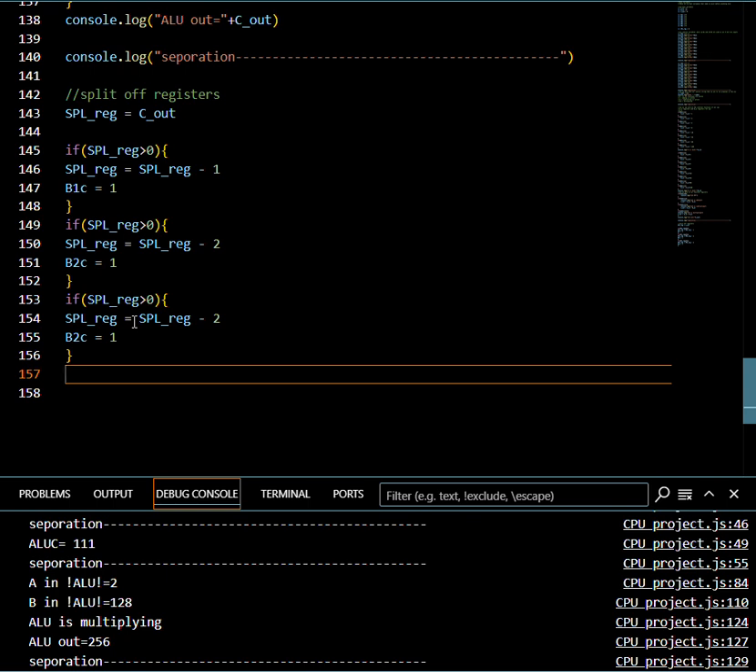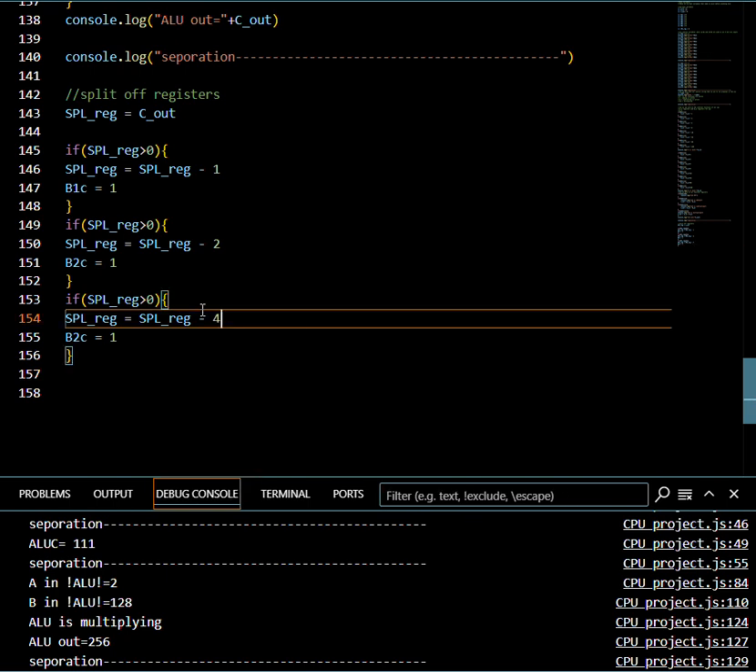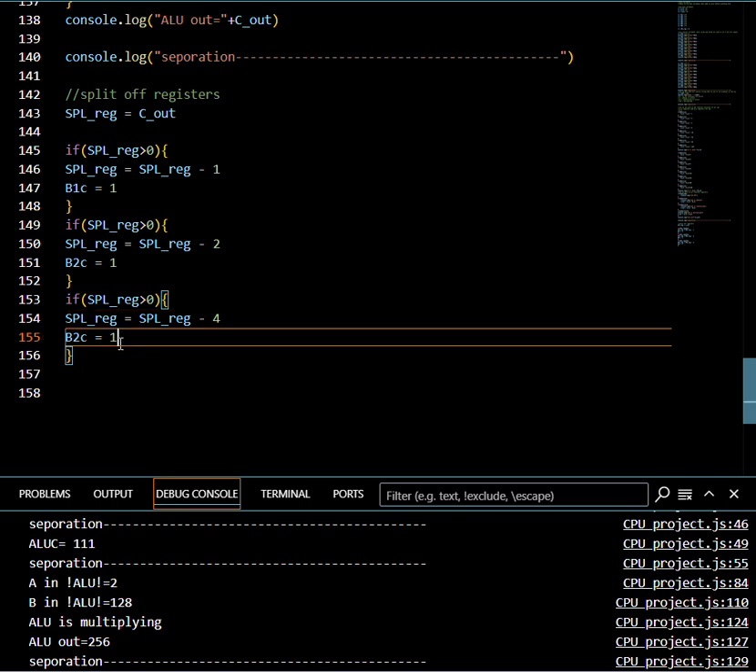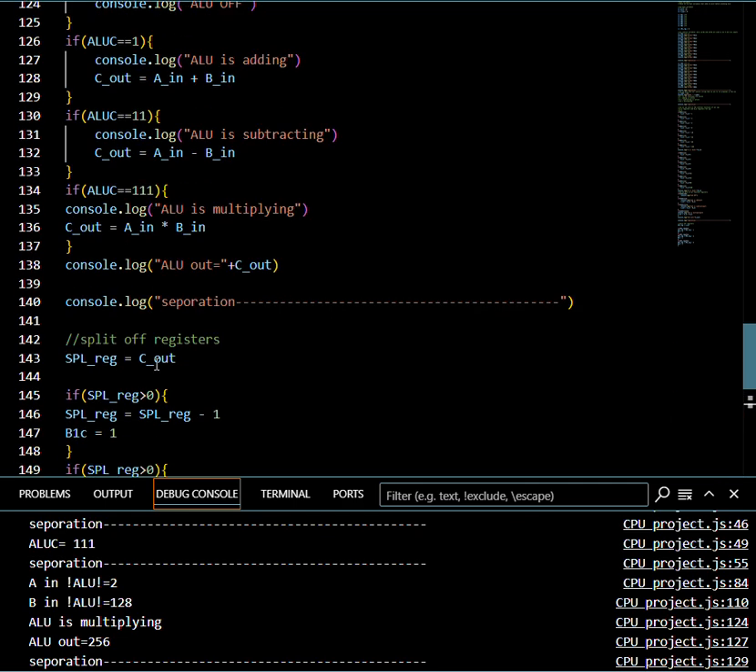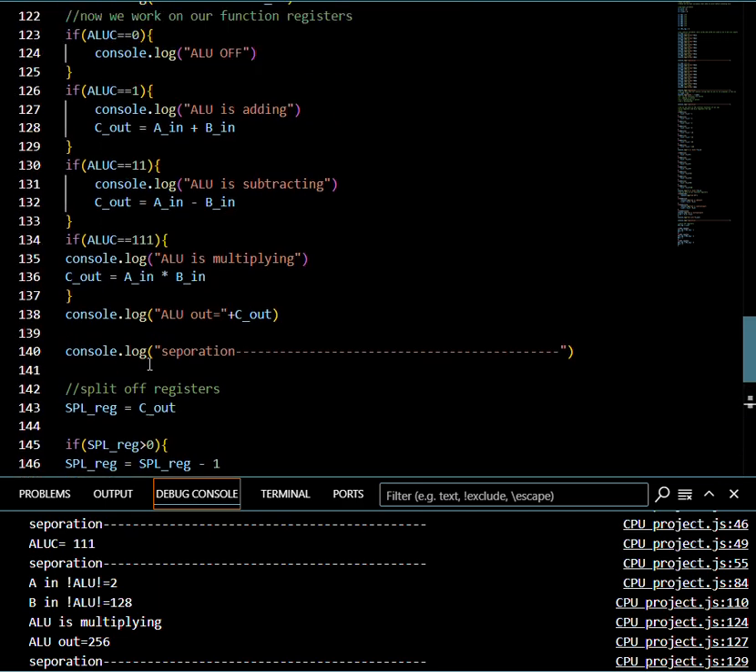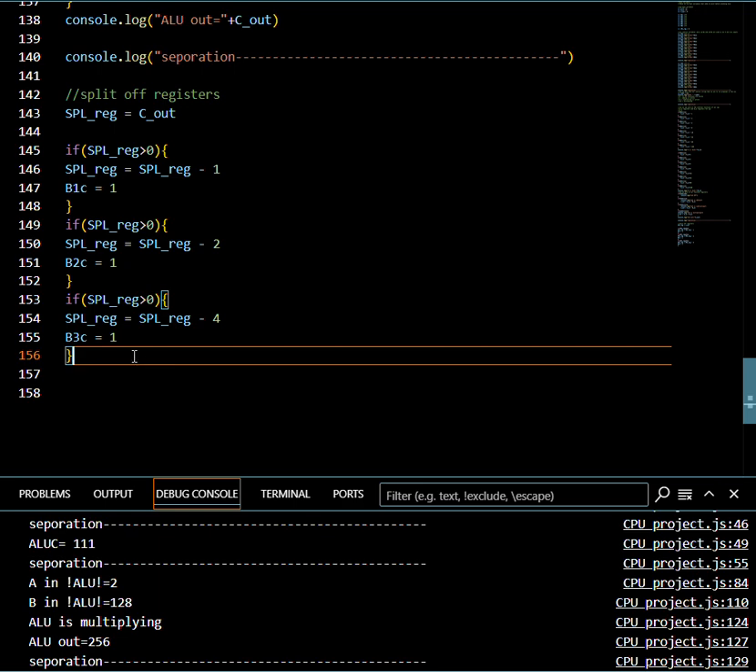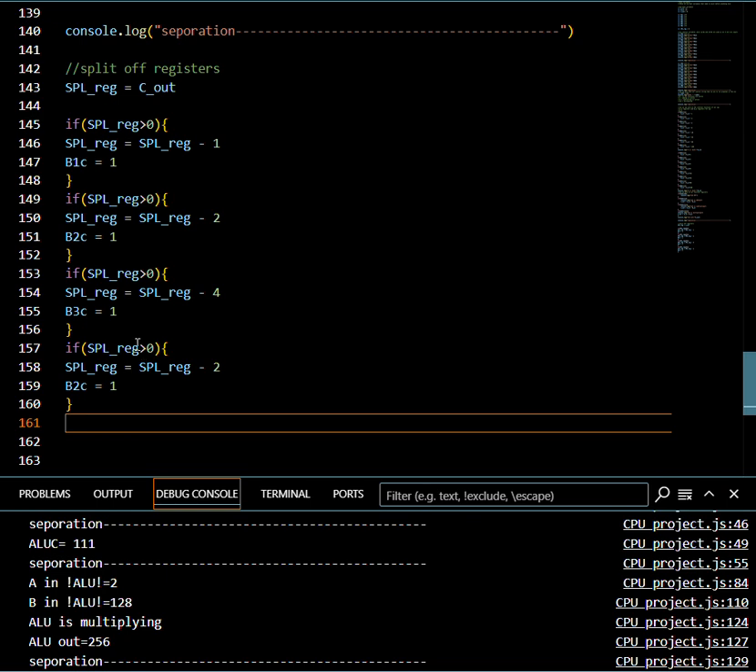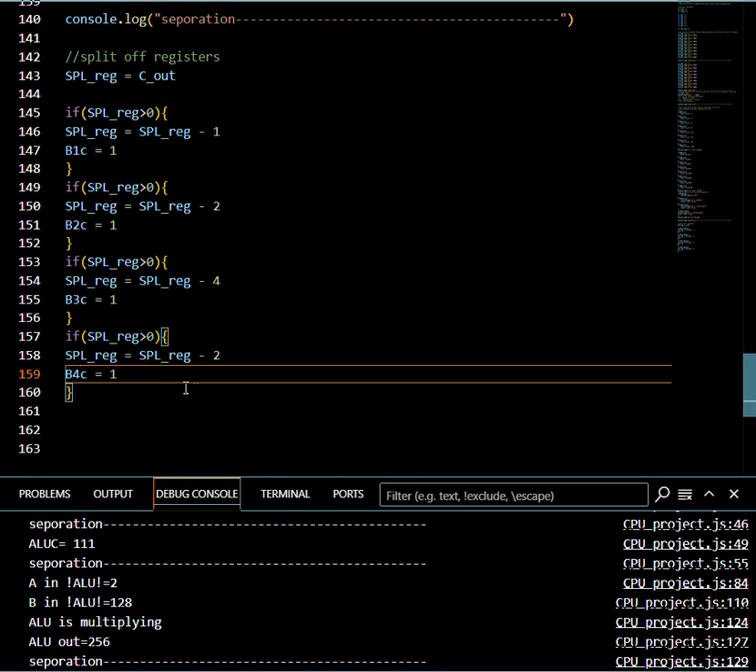And what I'm going to do is subtract 4 as the third bit of binary is 4, and I need to set B3C to 1 when that happens. And now I need to keep doing this over and over again until I get to the final 8-bit. And we know the fourth bit of binary is 8, because we know that from 4-bit binary. So that is B4C, and that's 8.